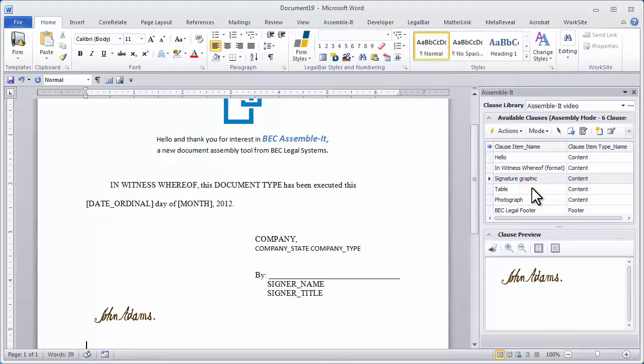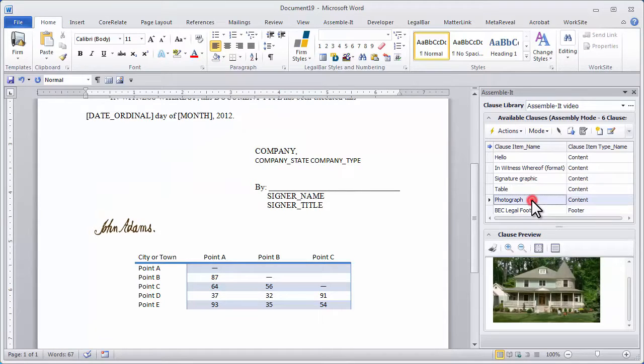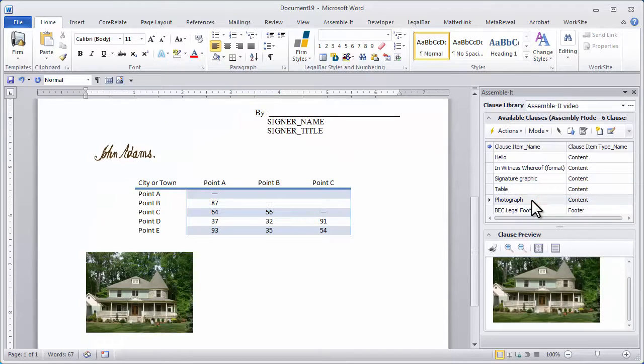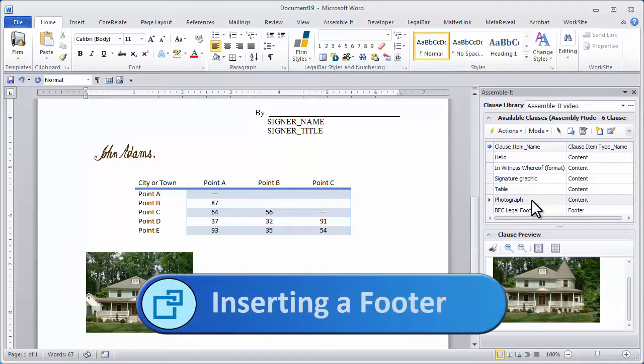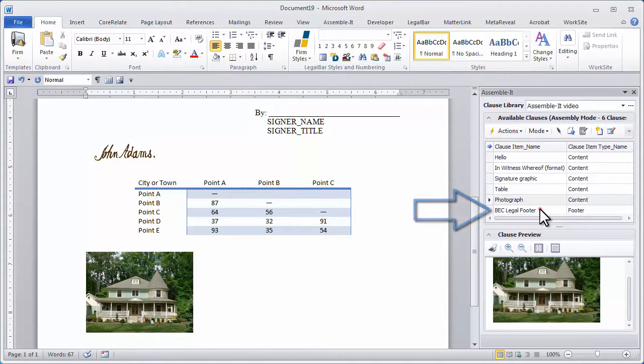As you can see, the inserted clause maintains its format as it is inserted into a document. This is true of text, as well as tables, graphics, even photographs. In addition, clauses know if they belong in the document header or footer. This one is a footer.